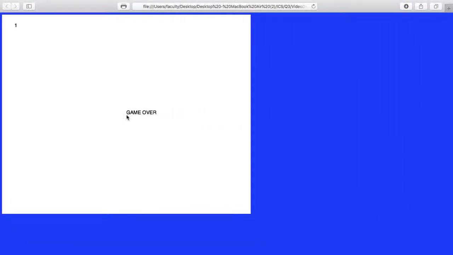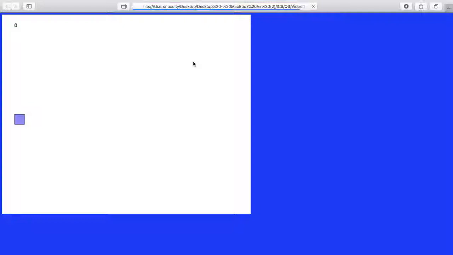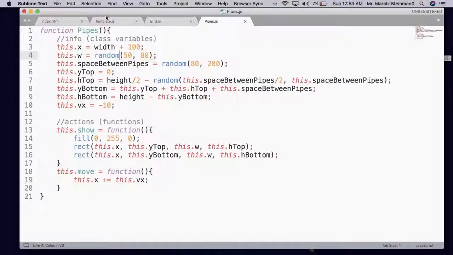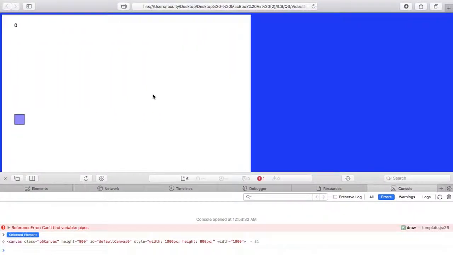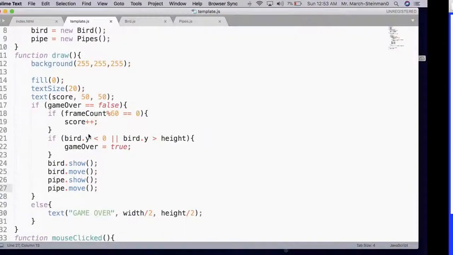And I'll have to play this properly here. Oh, it didn't show. I probably missed a this dot. This dot, this dot, this dot, this dot. And let's inspect pipes. Pipe. Okay, great.